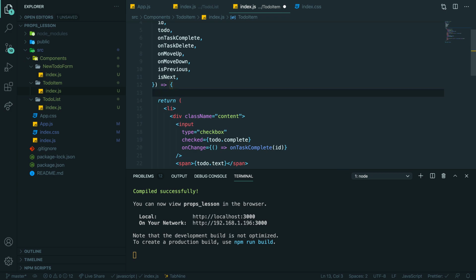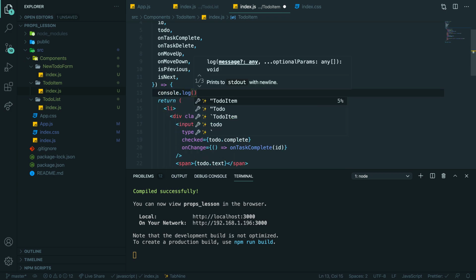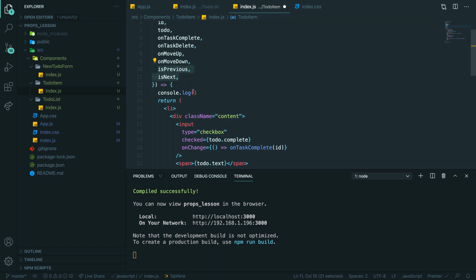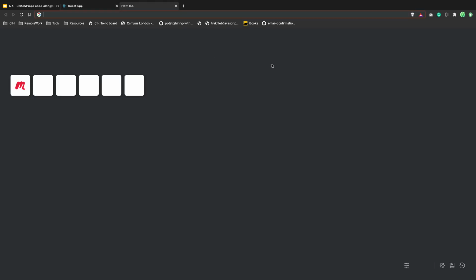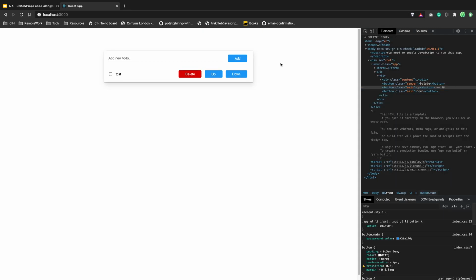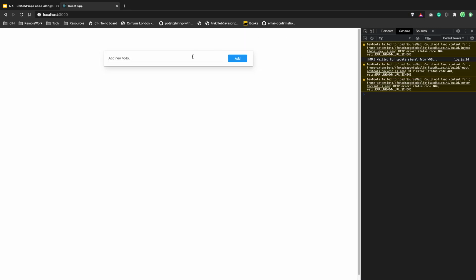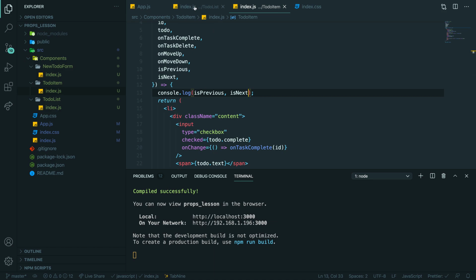Let me check this. So, look, we want to render these two, right? To see is it actually working. Refresh, go to console. Undefined. Right. What does it mean?